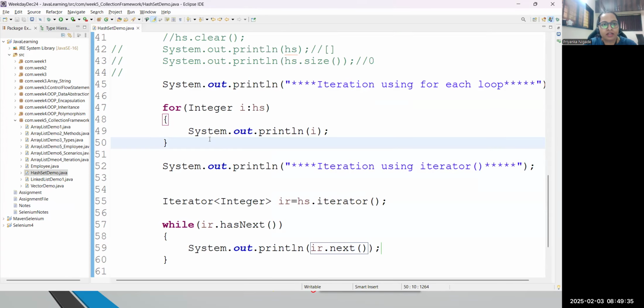So guys, these points are clear. What is a set? A set will not allow you duplicate values, and first of all, it will always store unique elements, right? Set is not at all an ordered collection.